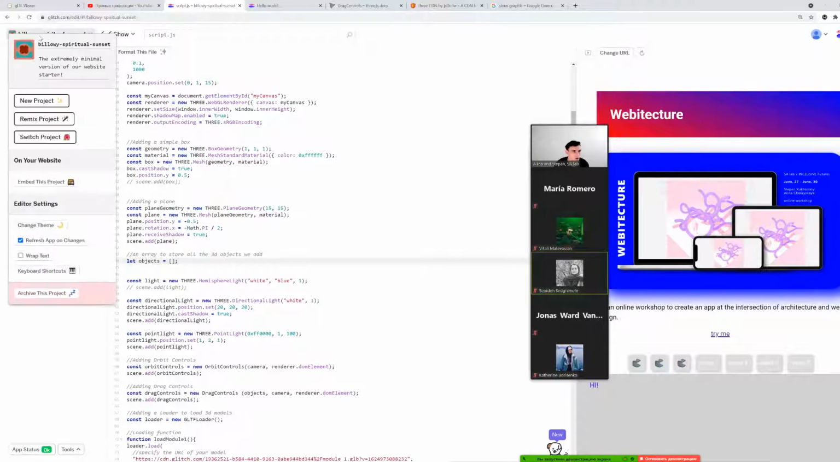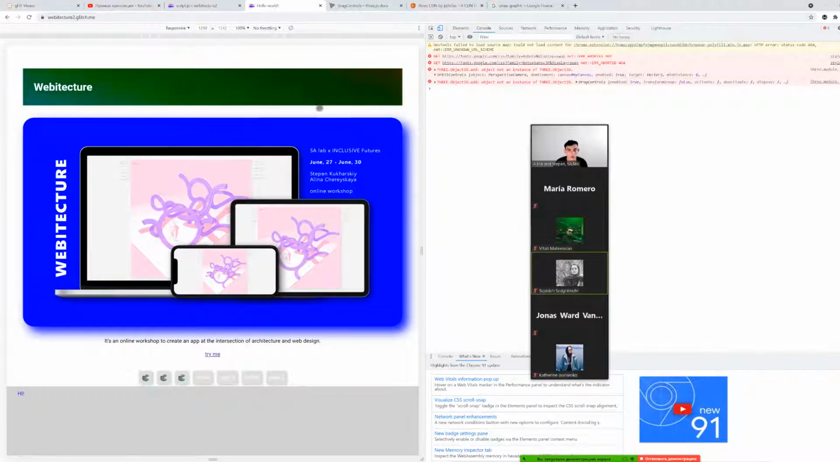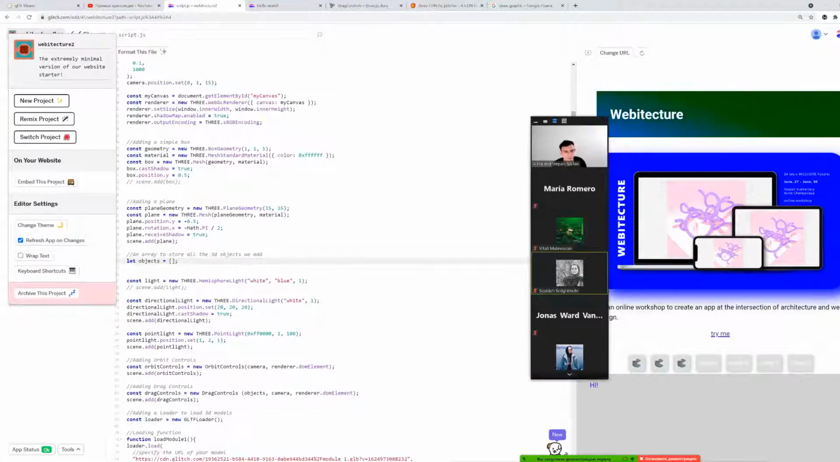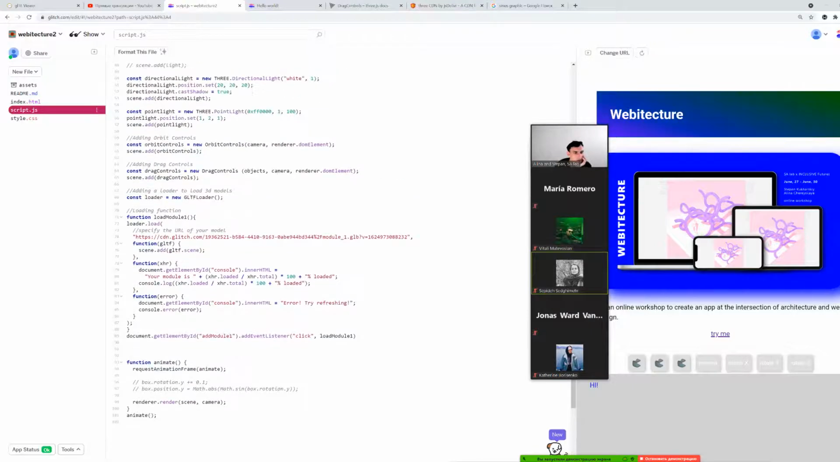All right, and let me name my remix project WEBITECTURE 2. All right, and now we have this WEBITECTURE. Drag controls. Some new mistakes. So those of you who are watching can now just join the WEBITECTURE 2 project. It's the same.